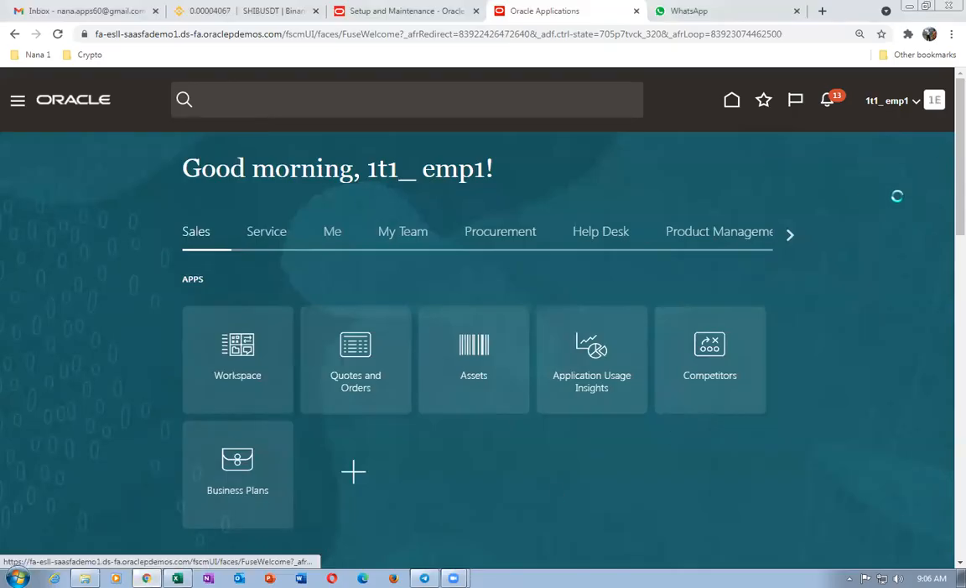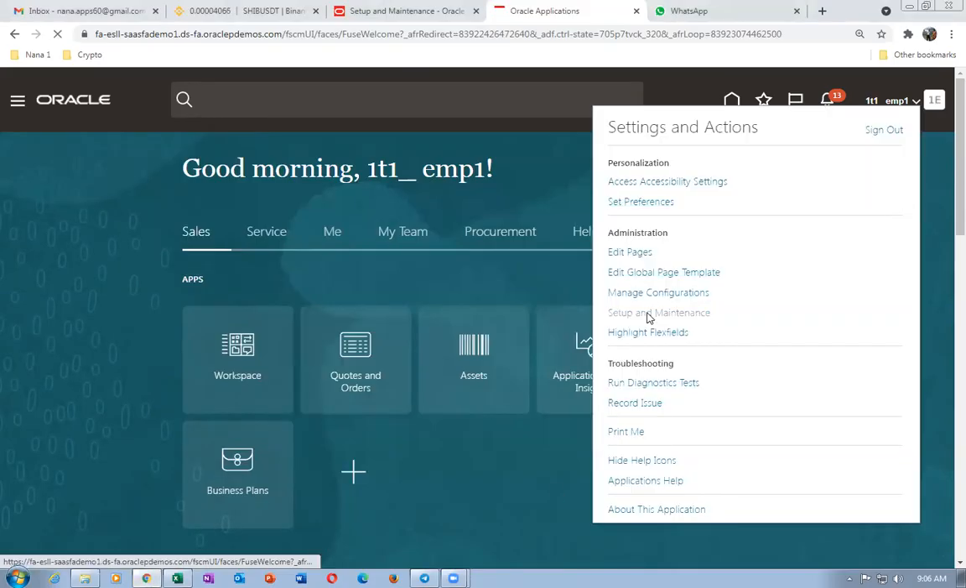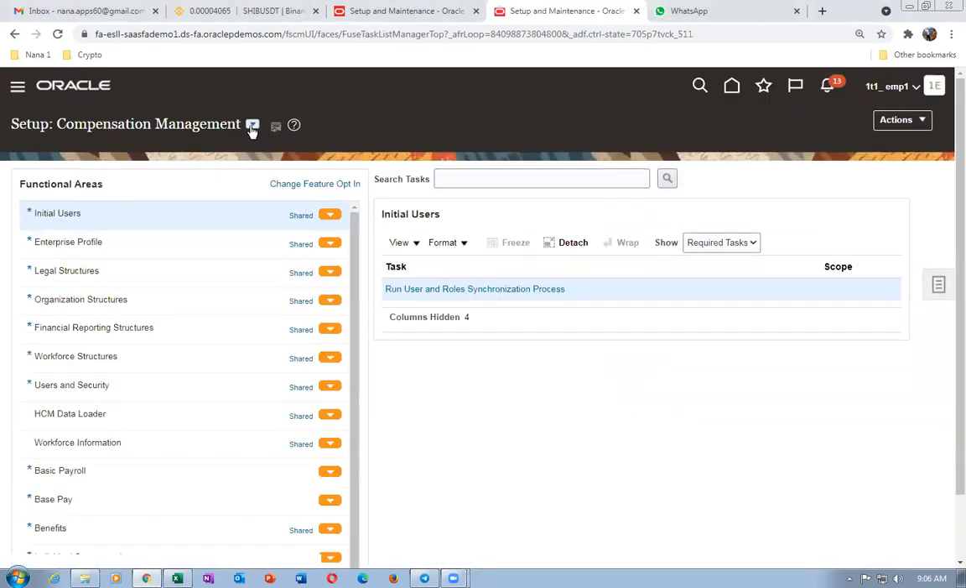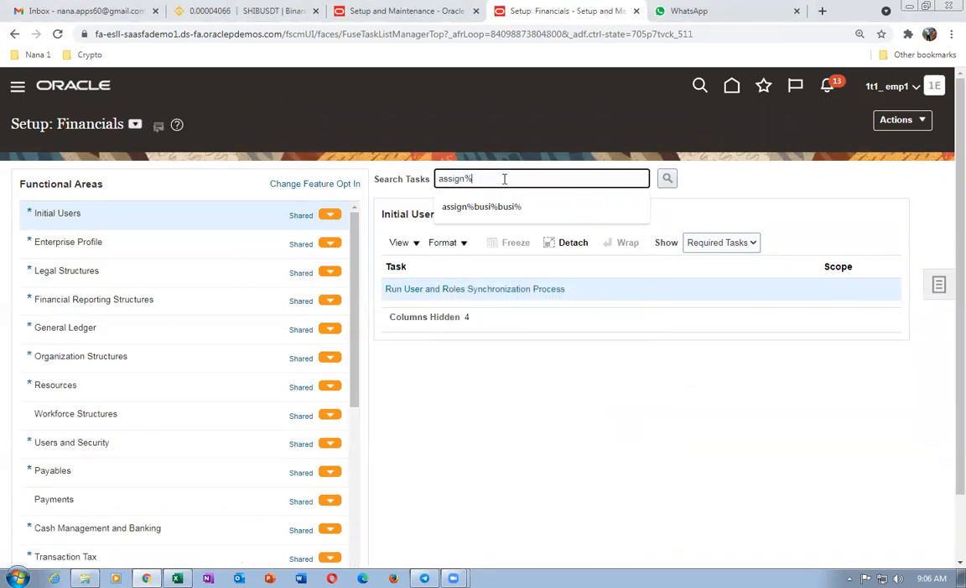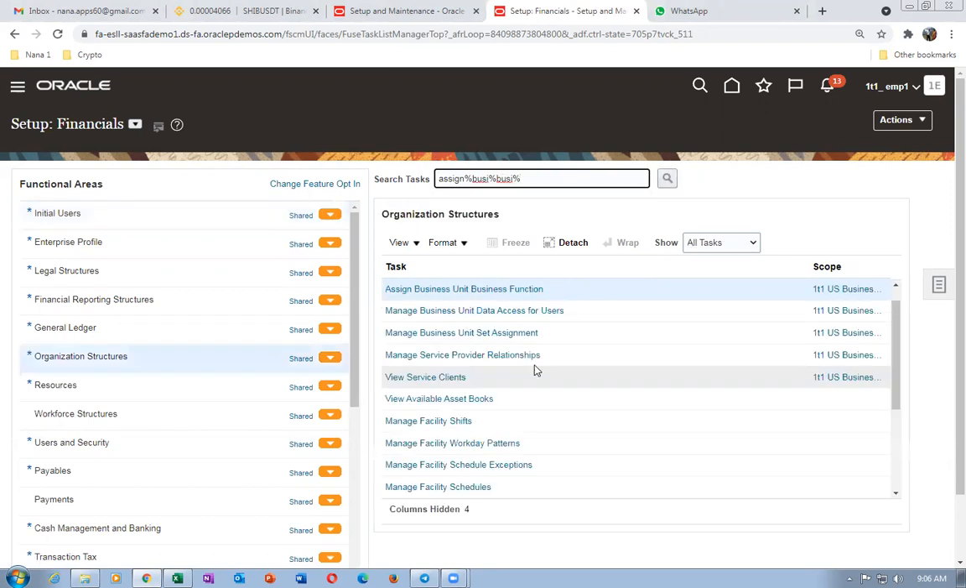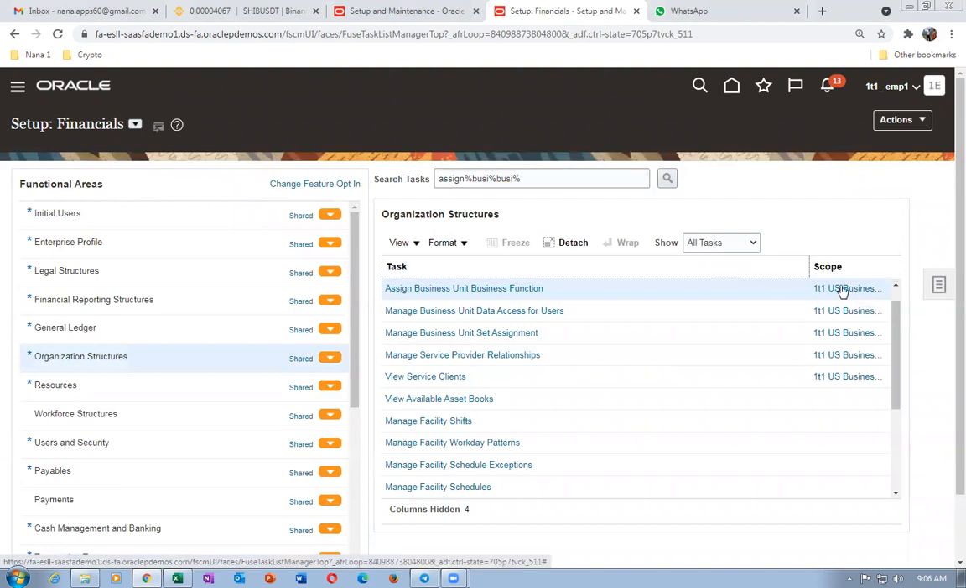I will now go to the place. Let us go to the FSM area. Go to setup and maintenance and then go to the FSM area. Then I will bring it to the financials. Go there. I will now go to assign business unit business function. I have already chosen the scope as 1T1 now. 1T1 is my scope.